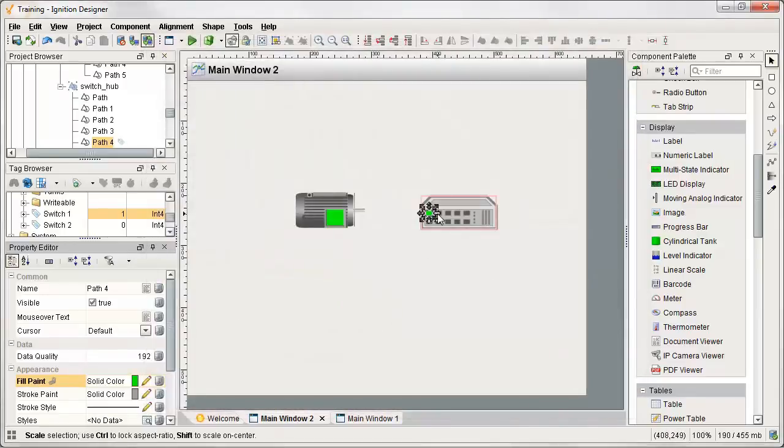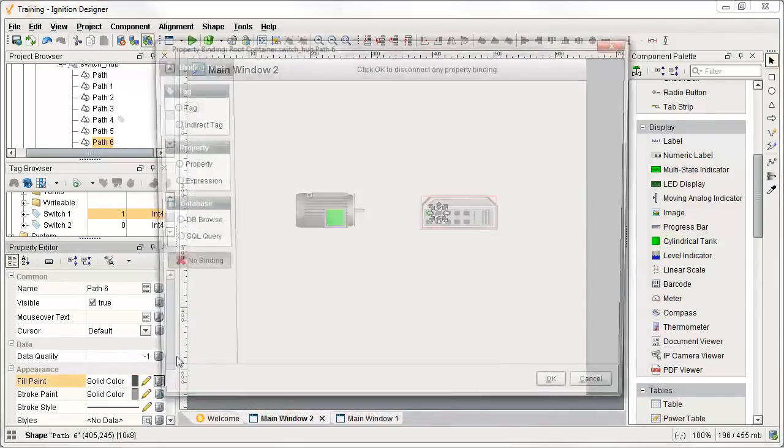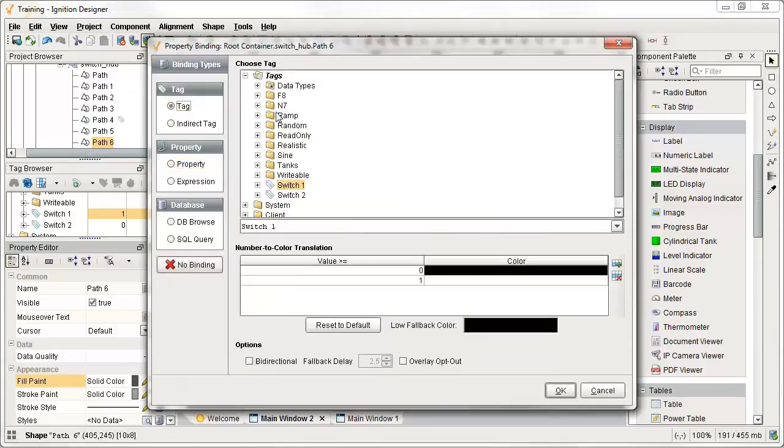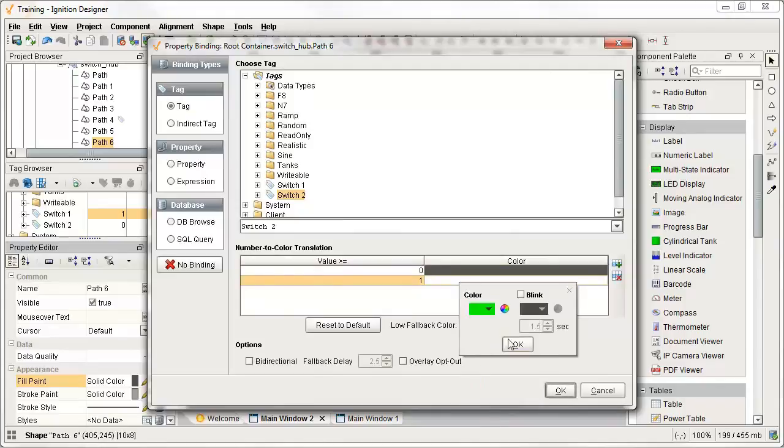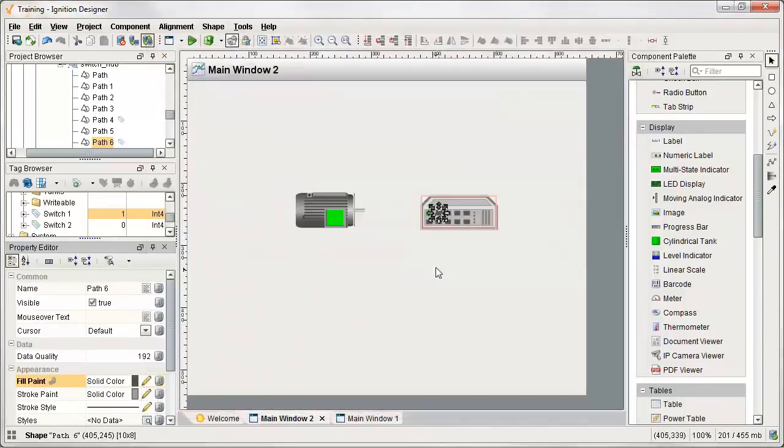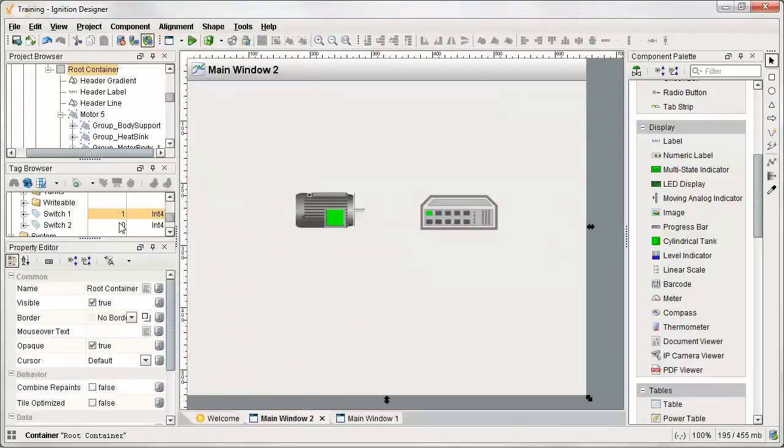I'm going to do the same thing for the second one here. I'm going to bind that fill paint to a tag, selecting switch 2. If the value is 0, I'm going to make it gray, and if it's 1, I'm going to make it green. So we can keep doing that on all the individual pieces, going to different tags, and now you can see that as I switch these, the lights on that switch turn on or off.